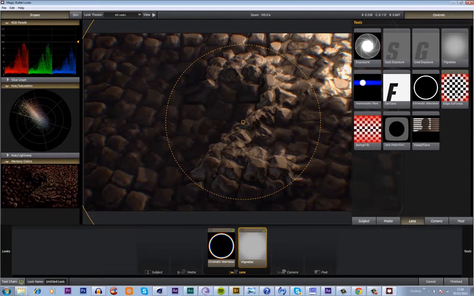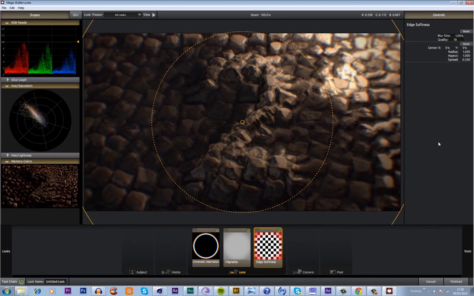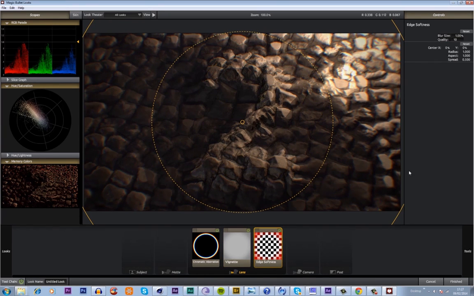And I'm gonna get the edge softness, and I'm gonna set the blur size to just 1 and the quality to 10. And another cool thing these effects do when you combine them together is they just bring more attention to the center of the image. You know, so with the vignette, the center is the brightest section of the image, and the outside is darker. With the edge softness, the outside is blurred, but the center is perfectly sharp. So that can work out really nicely as well.